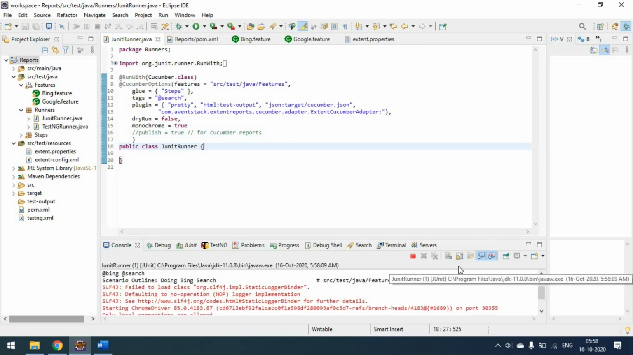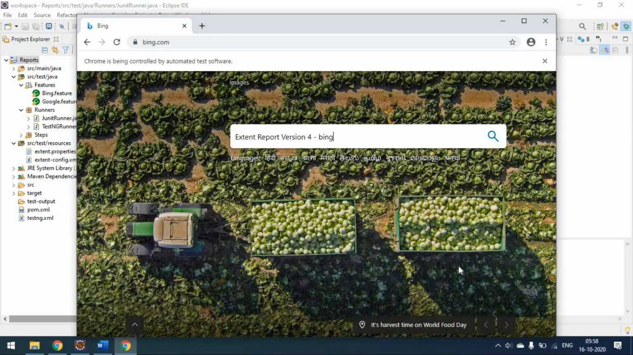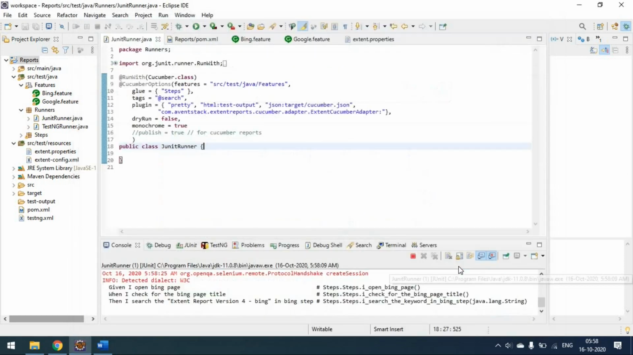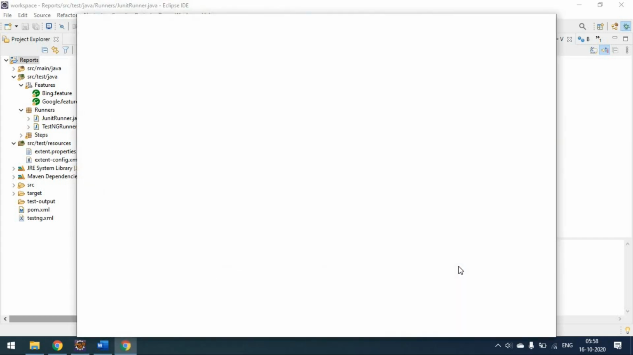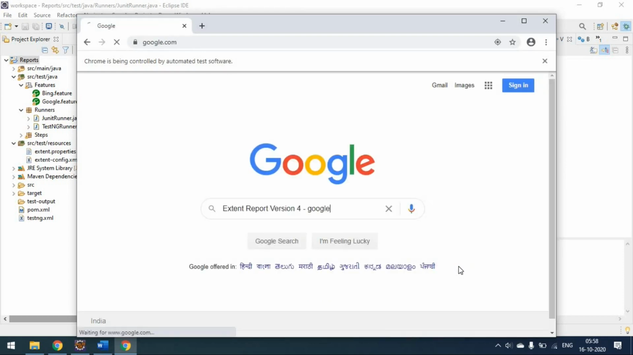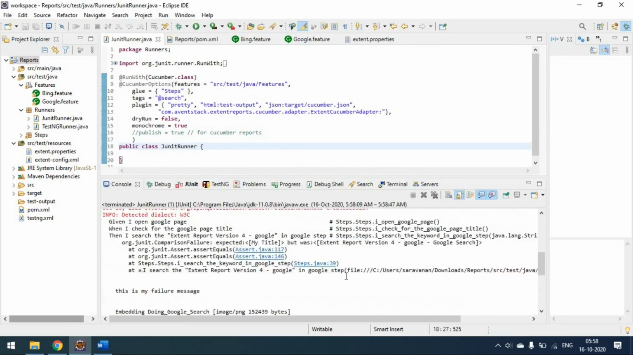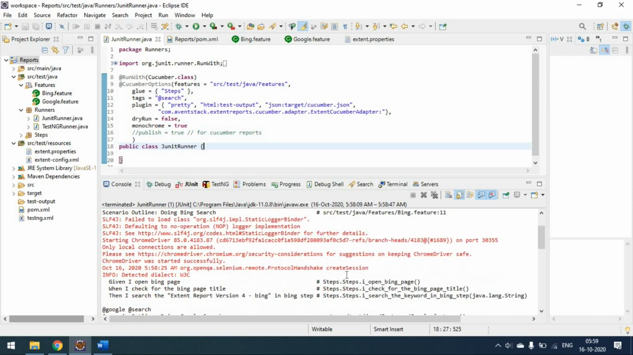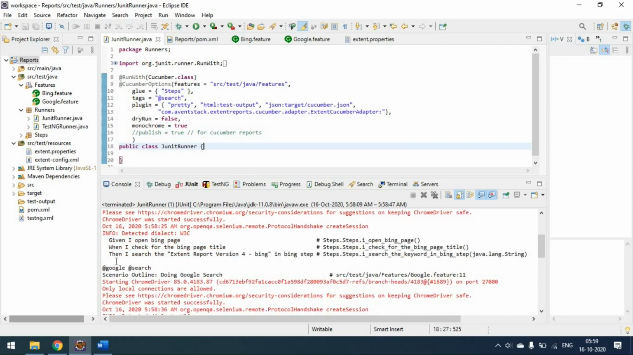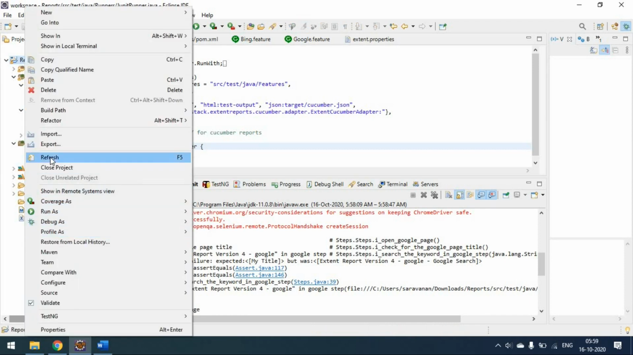My execution has started. The execution is complete. You can see two features were run: one is the Bing file and one is the Google file. We got one failure, as some assertions are failing. Now I will refresh the project to see the reports.